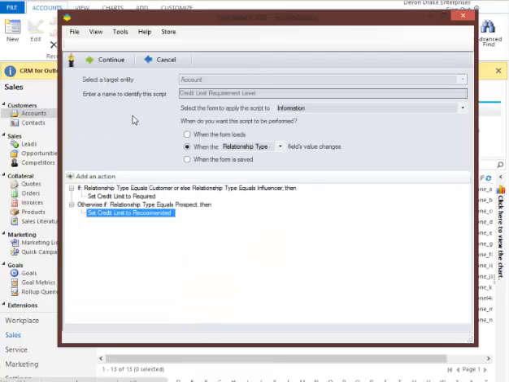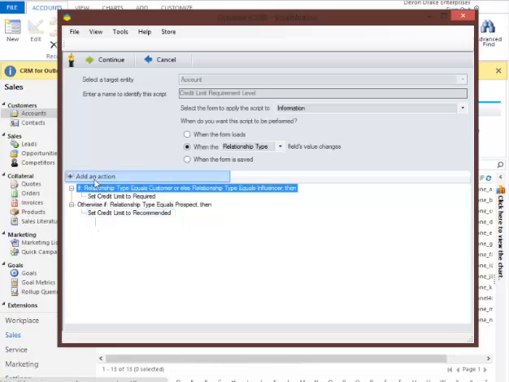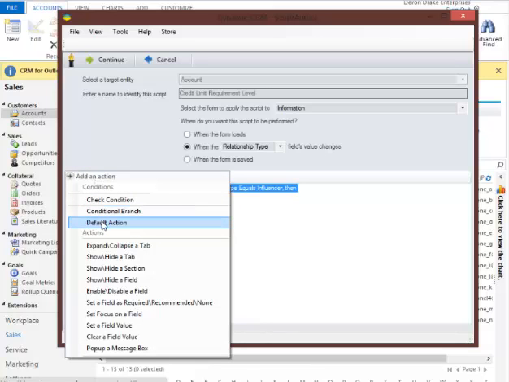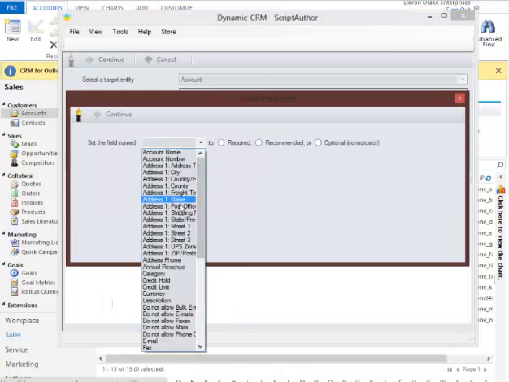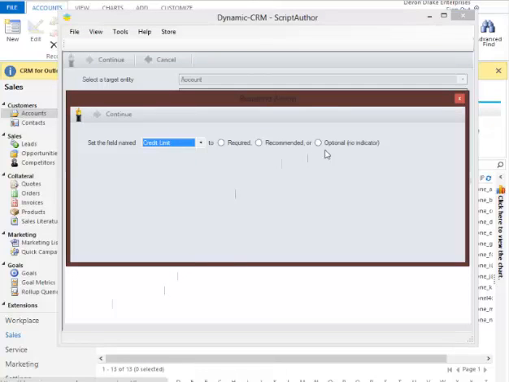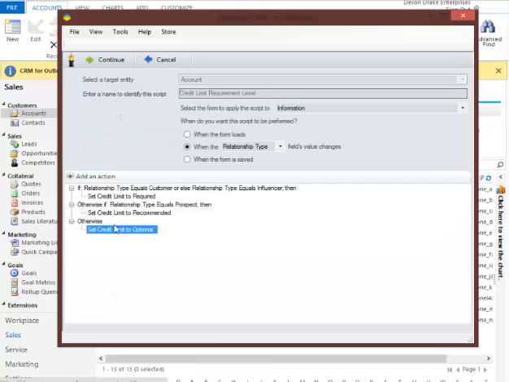Hit continue. The final step is just to add a default condition, and again we have to select the if to show what the default is going off of. Then we select default action, so now we can say set field required, recommended, or none for our credit limit field, and this time it's going to be optional. To recap, you can look at what our summary says here. If our relationship type is customer or influencer, we're going to set it to required. Otherwise, if it's a prospect, it's going to be recommended. Anything else is optional. So we hit continue to publish the form.